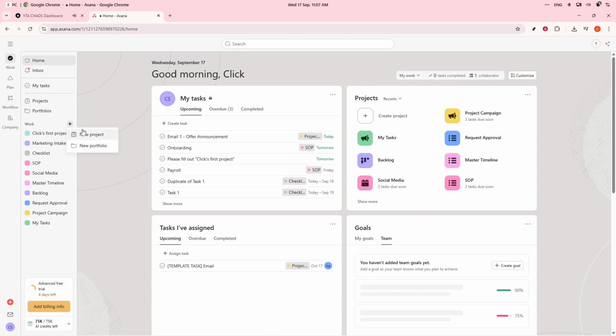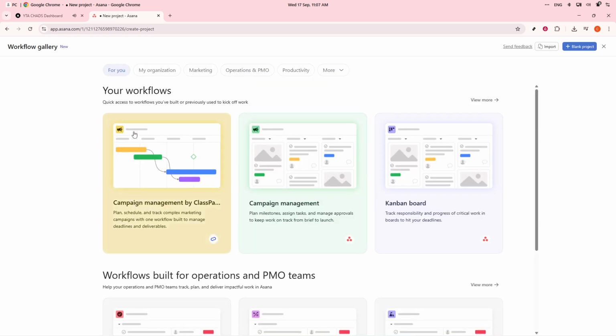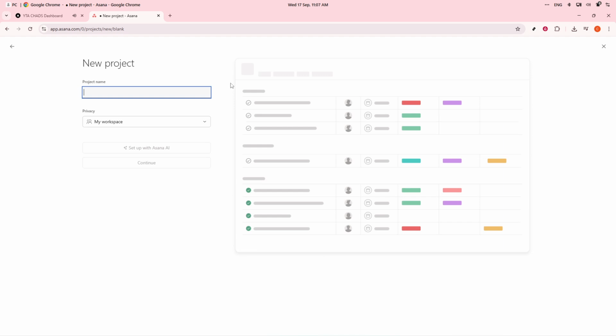To start, navigate to Asana Home and click on plus New Project. You'll want to name it something intuitive like Request Intake or Team Request Hub. This project will house all incoming requests, so naming it clearly is key.